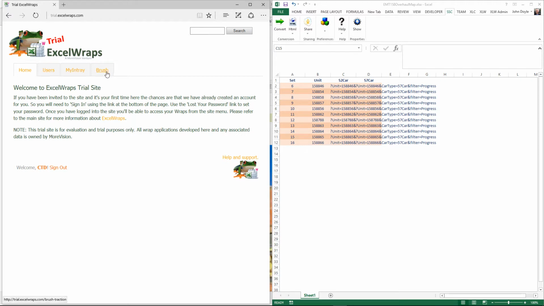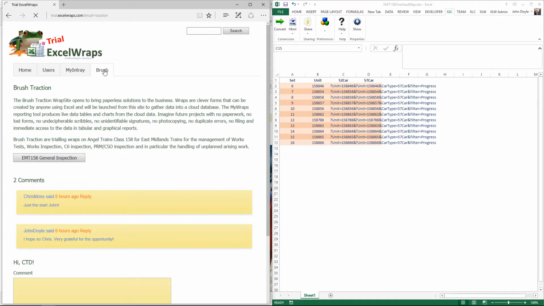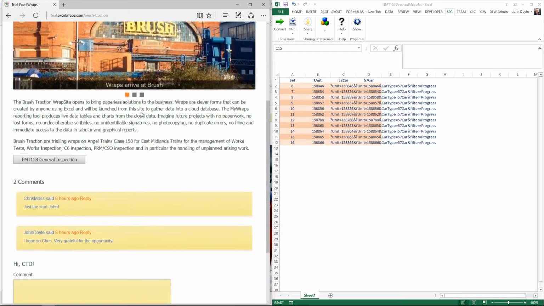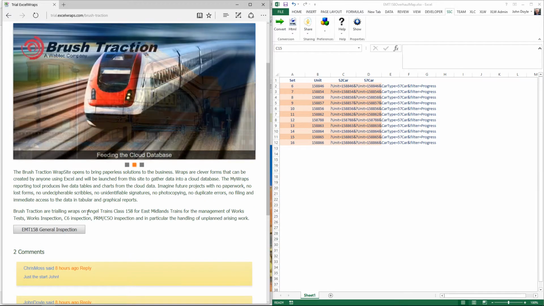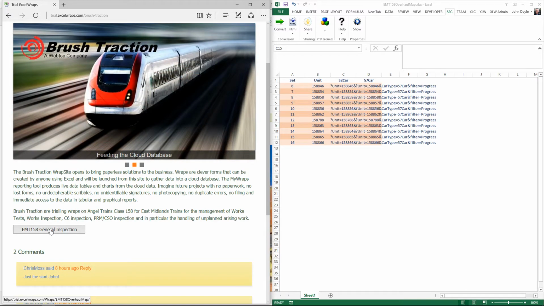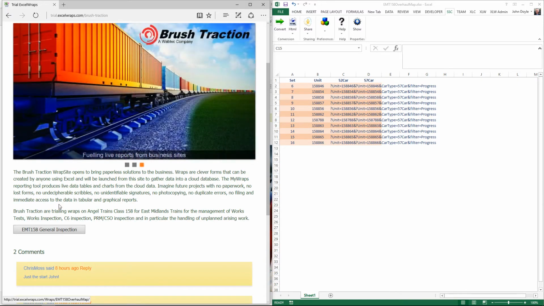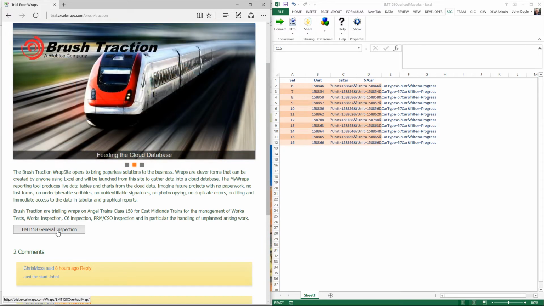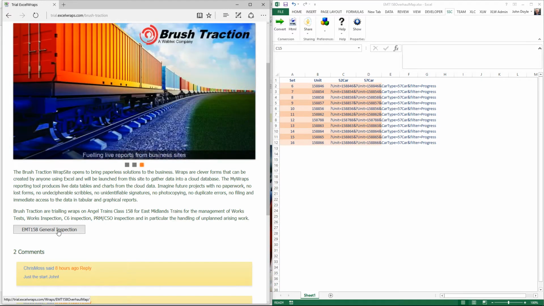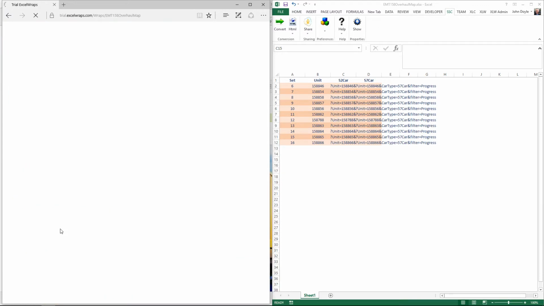So let's go straight to the landing page for the company. This is the company here, and I've put together one sample application. They're involved in train overhaul, and when the train first arrives on site, there's a general inspection, a process for receiving a train. So if I click through to this button here, it's the general inspection button.